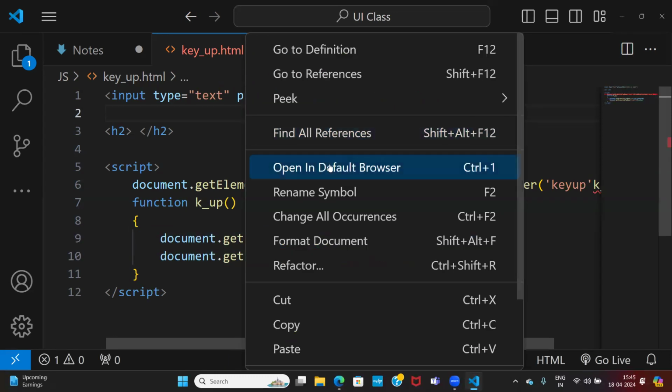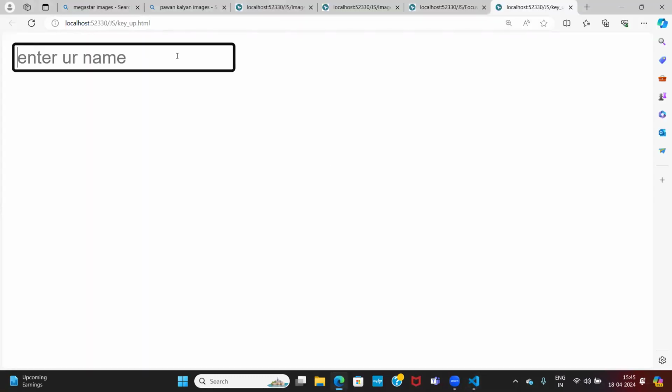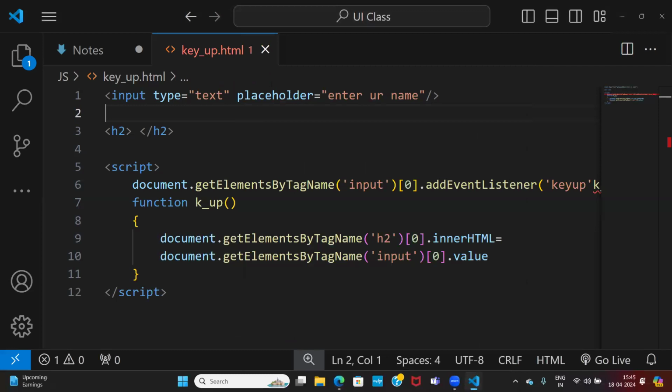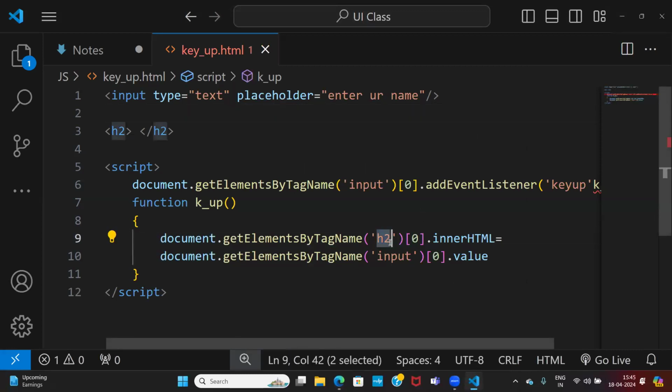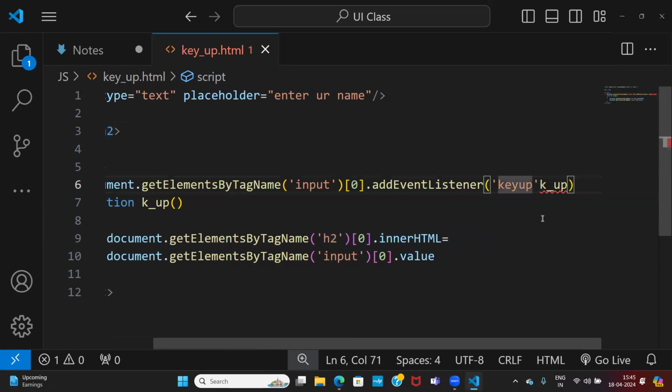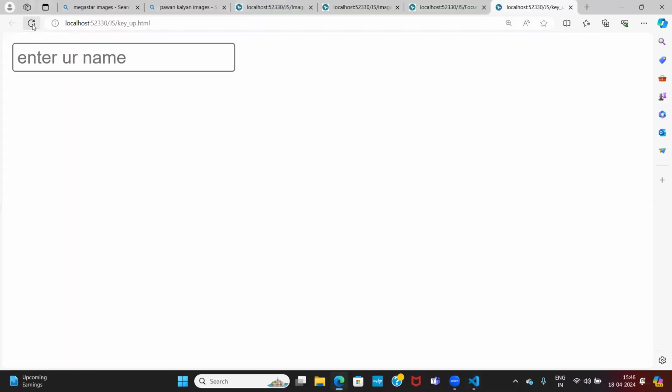Let me do this. Open in the default browser and let me try to enter. Some problem is there. Comma missing. So you can check the issue or you can check the error. This is Visual Studio Code. It is showing something in red color. But if it is not, you can go to the inspector. The inspector automatically tells you where the problem is, and you have to rectify it.